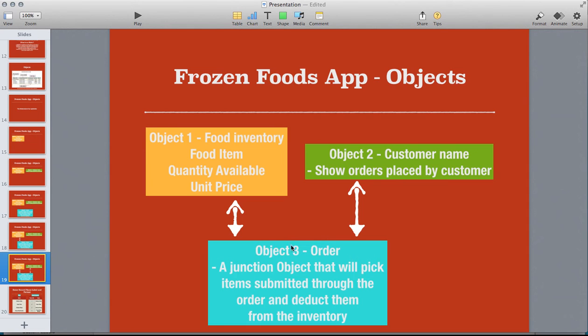And object number 3 is going to work as a master detail. This is a master detail object, and this is where you will actually place the order. So when you type in the quantity, it's going to deduct the quantity from the food inventory. So this object 3 is referred to within the terminology of Salesforce. Object 3 is referred to as a junction object.